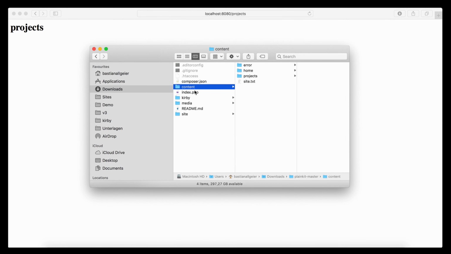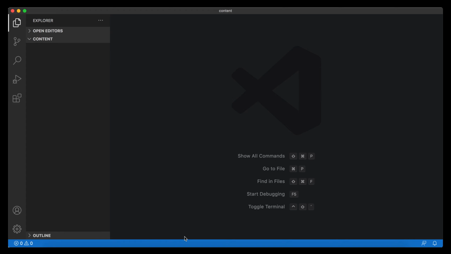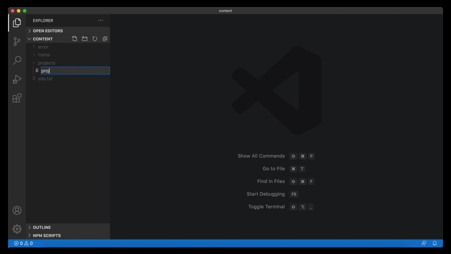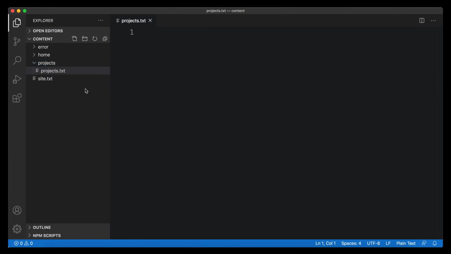I'm going to open the content folder now in my code editor because it has a bit easier way to add new files and folders. Here we go. So you can see those are the folders that we just added, and we can now add our very first text file to our new projects folder called projects.txt. And now we can enter our title here for this page. So title is the only field that Kirby really recognizes as a standard. The other fields are completely free, but yeah, title is something that Kirby recognizes and picks up for you.